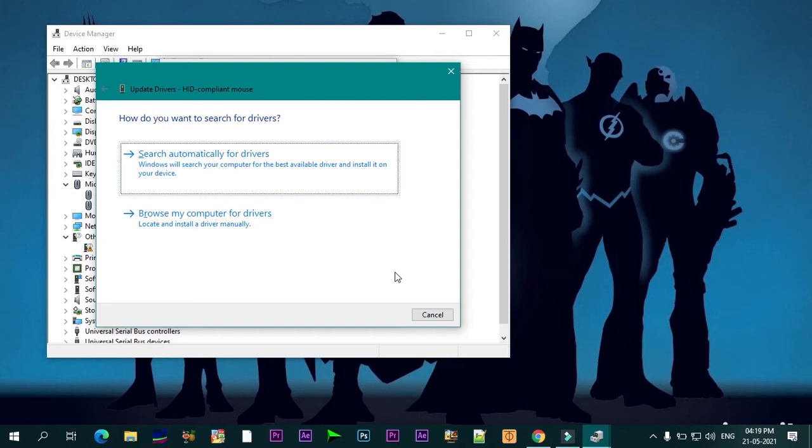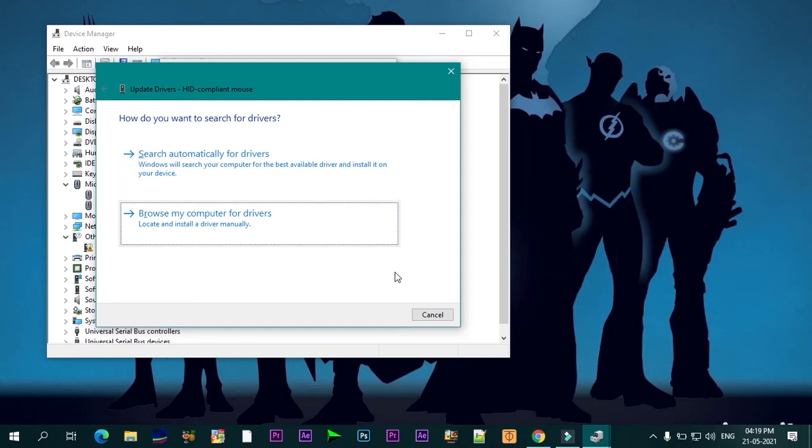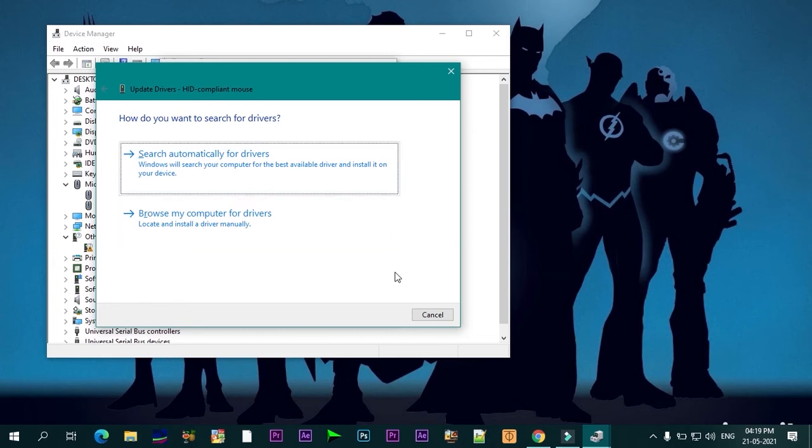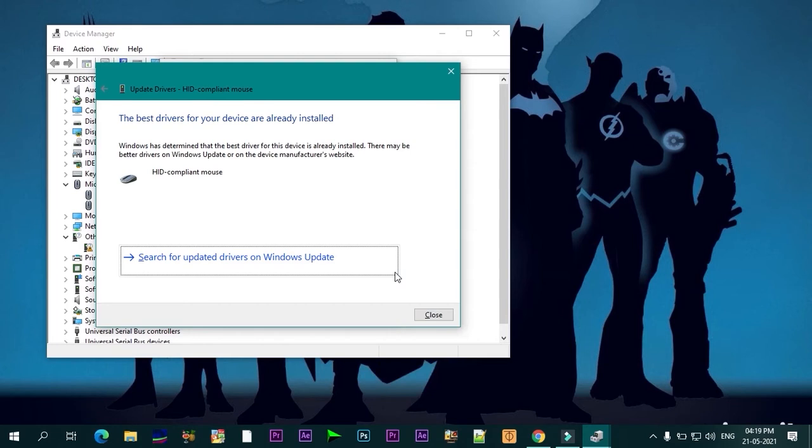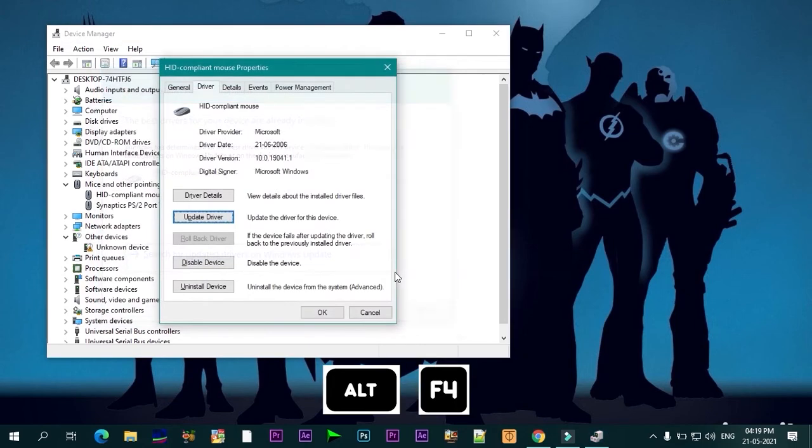Now you will see two options here. The first one is to search automatically for drivers using the internet, and the second one is to browse the computer for drivers. Select the first one, search automatically for drivers, and press Enter. It will start searching for the drivers and then you should see something like this: the best drivers for your device are already installed. Now close this one; you can press Alt F4 to close it.